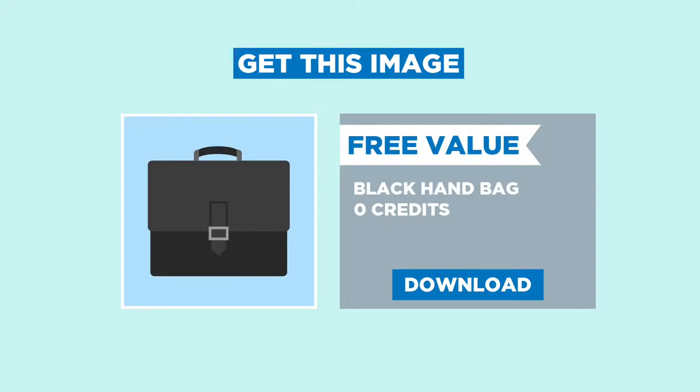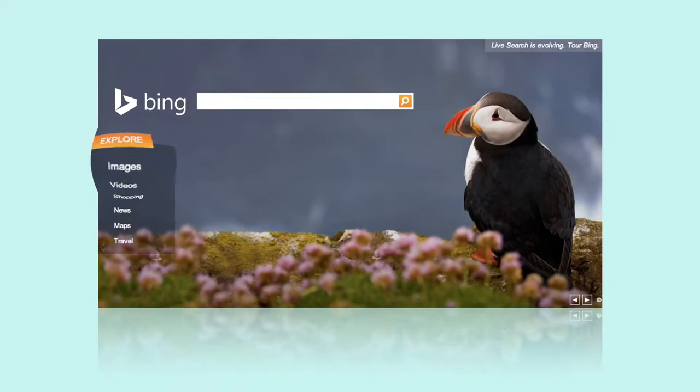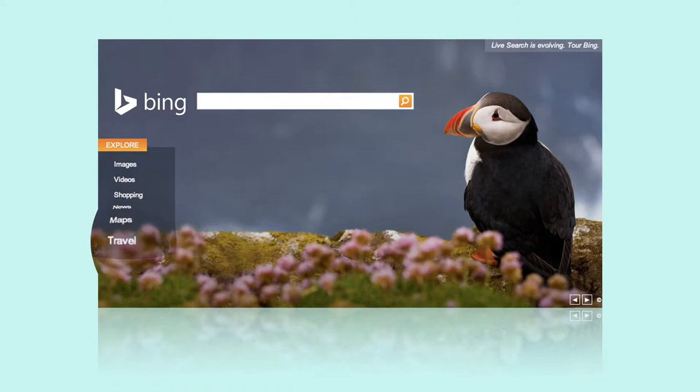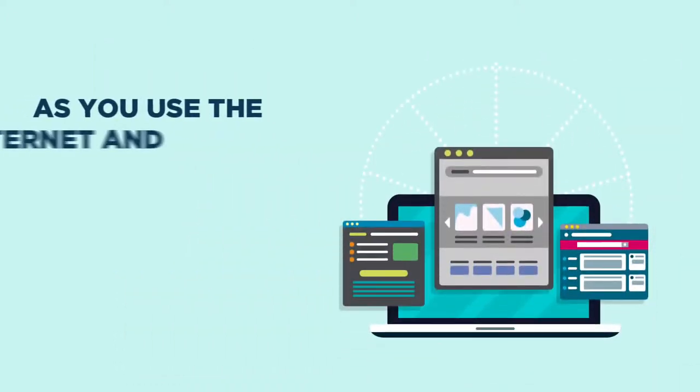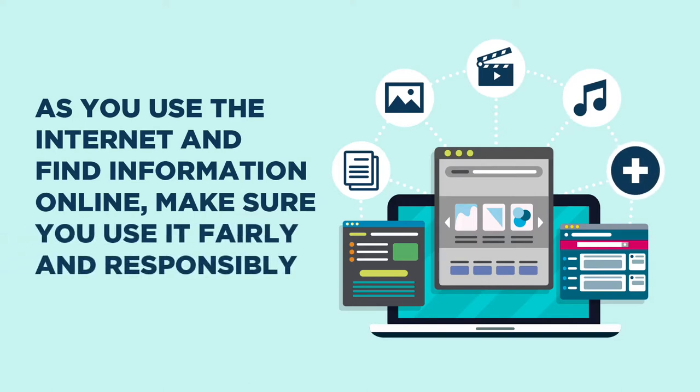Sometimes, the authors of content make their work available for free use. You can use search engines like Bing to find images, media, and other types of content that are available for others to use. As you use the internet and find information online, make sure you use it fairly and responsibly.